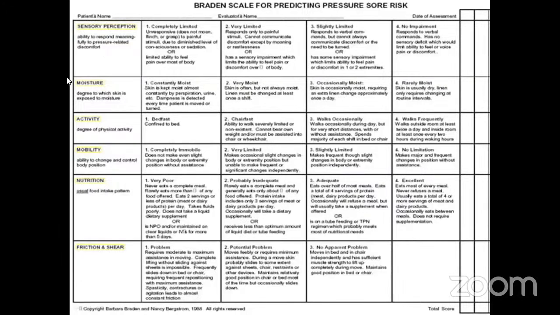The six features: sensory perception, whether the adult has the ability to respond to pressure-related discomfort. The score 1 is completely limited, unresponsive, they can't feel the sensation, so lower the score. And look at number 4, there's no impairment in the sensation. The patient can feel the sensation. So the lower the score, the more the risk for ulcer formation.